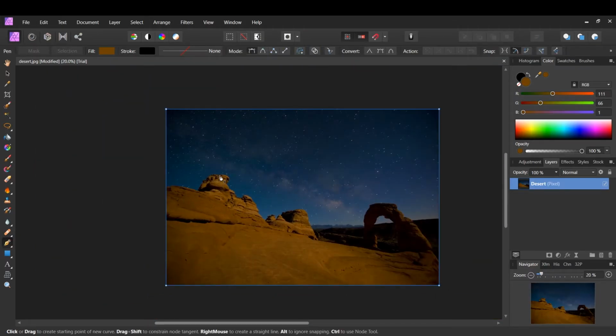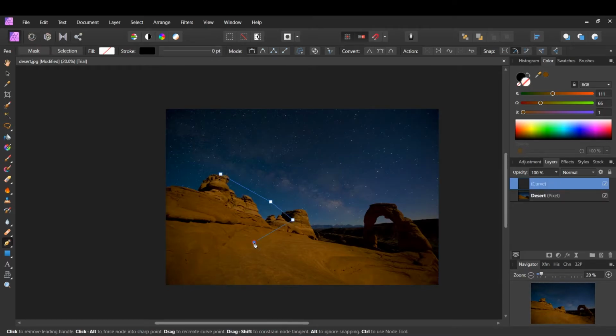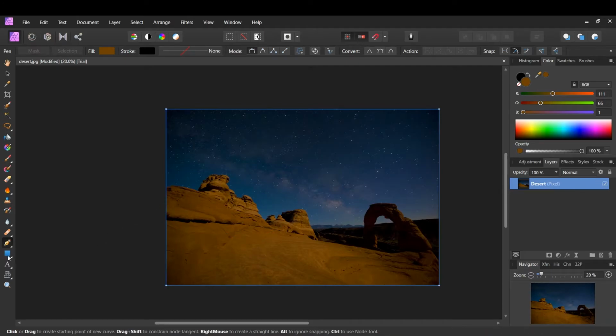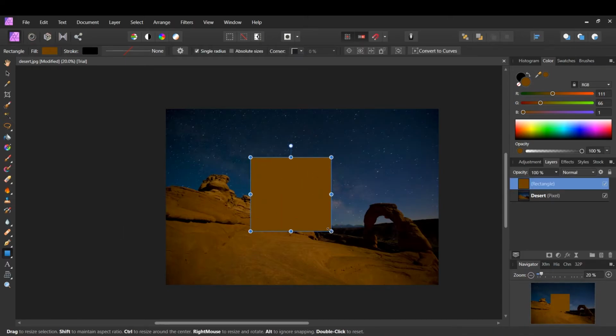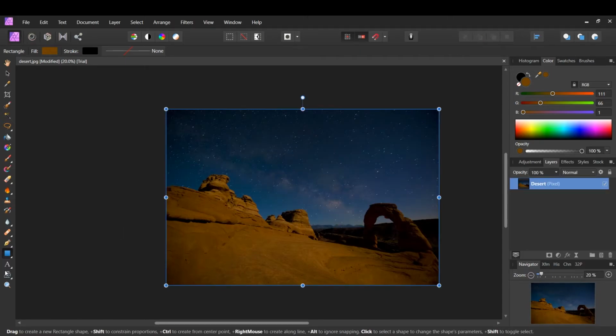Next, we have our pen tool. This will allow us to define different points in the document, and you can modify and adjust the curve. Next, we have our shape tool here. So the default option is a rectangle tool, so we can draw that shape.